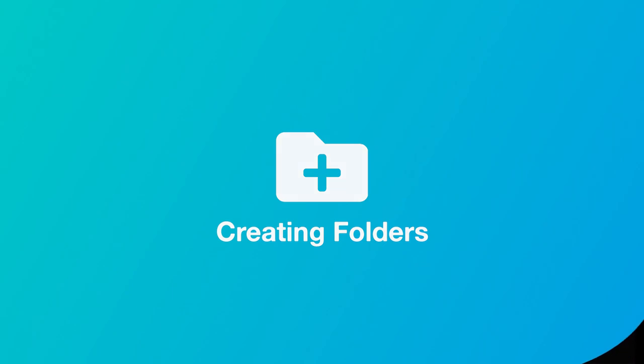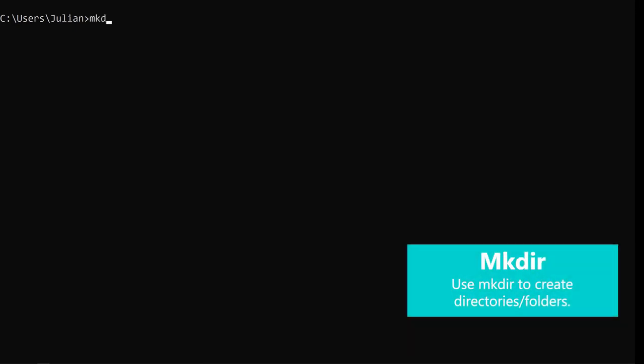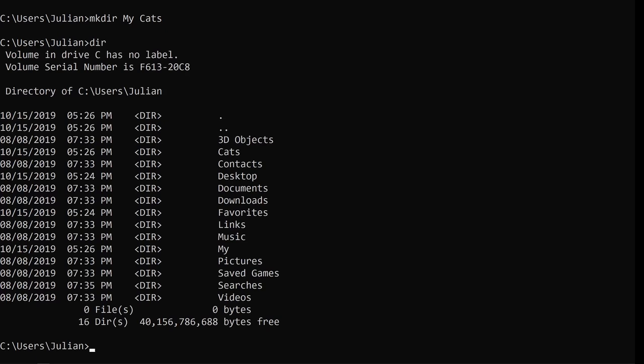Creating folders. Now that we know how to navigate the command line, we can learn how to create our first folder. The command we are going to use is mkdir, which stands for make directory. Here is what that would look like. Let's type dir to verify that our folder was created. Our folder is not here. What went wrong? Let's sort the list by typing dir/od.